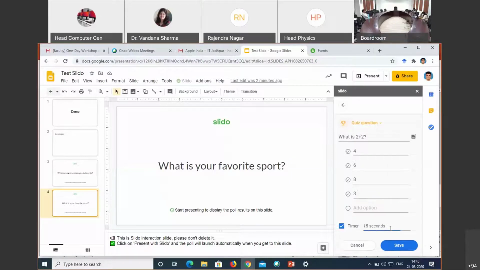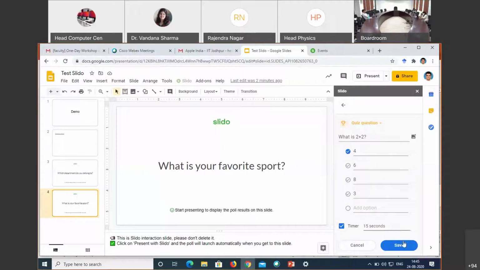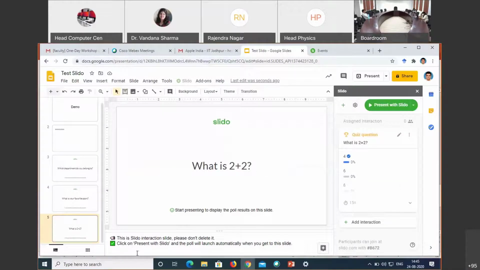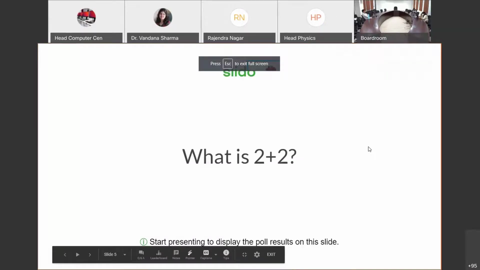I can add a timer, say 15 seconds, and I can save this, or I have to add the correct answer also. Then I save it. So this is coming as another slide here. So now I presented it.